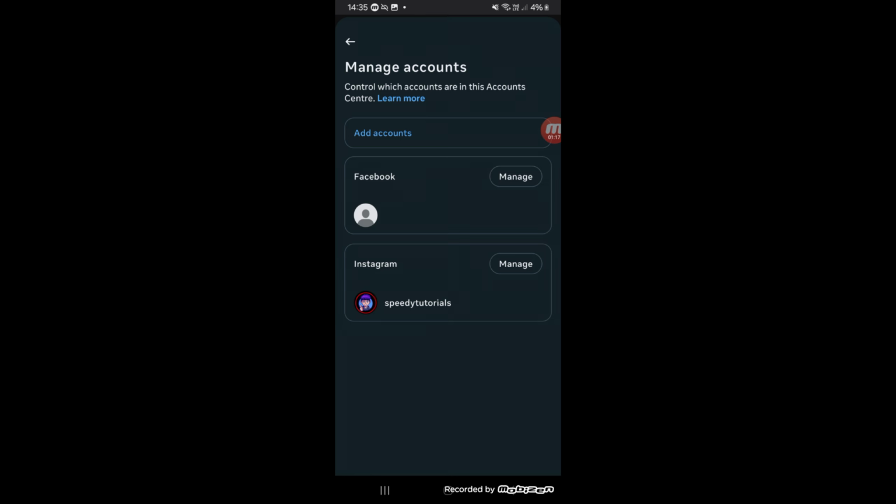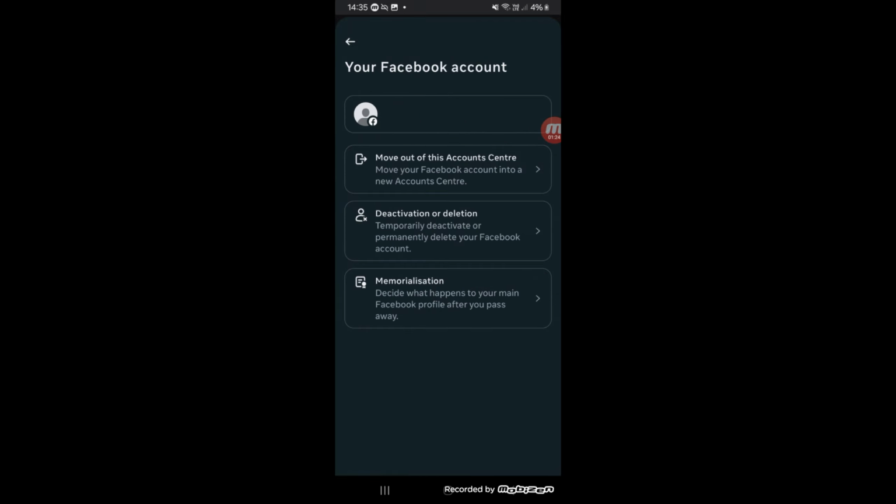You want to scroll down and then select Manage Accounts. You want to choose the Facebook account that you want to delete. You can also delete your Instagram account through here as well if you want to. But I'm going to delete my Facebook account. I'm going to click on Manage. Now you want to select Deactivation or Deletion.